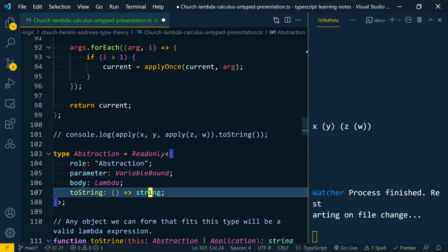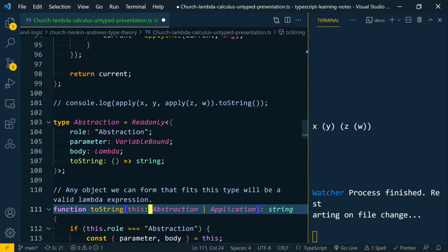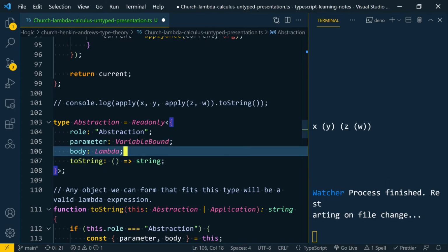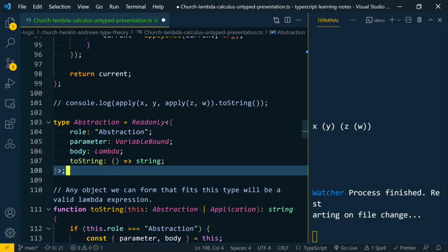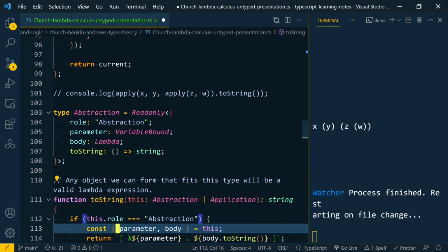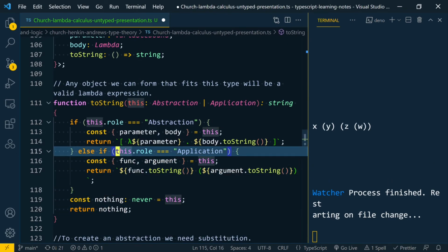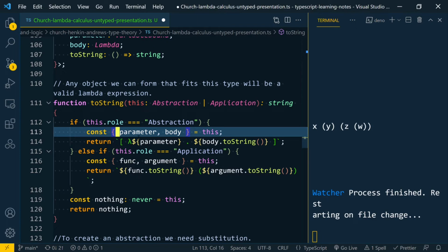Okay, so moving on to abstraction, we've got our 2 parts, our parameter and body. Now, a parameter is not actually a lambda expression in and of itself. It's a part of a lambda expression, and it's this bound variable. So that's important. And the lambda, again, can be any lambda expression. And we've got our toString function to translate it into a string. So now we're going to define this toString function now that we've got all our types defined.